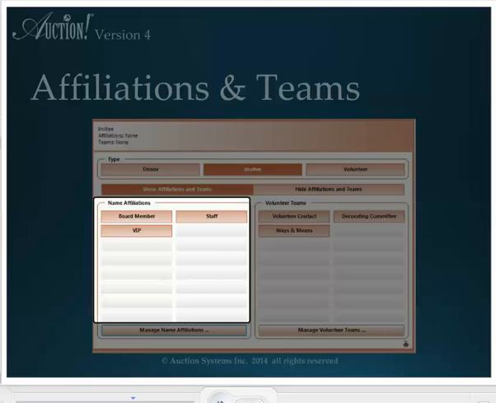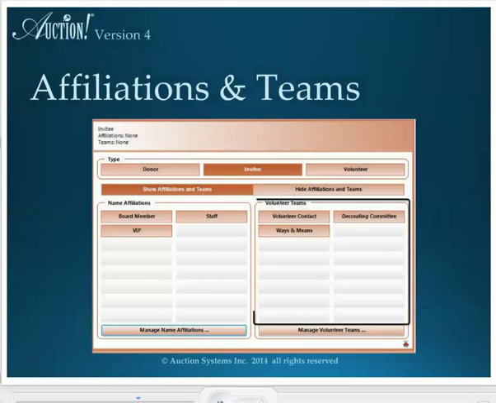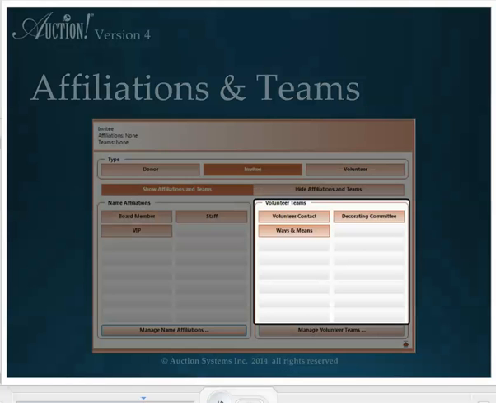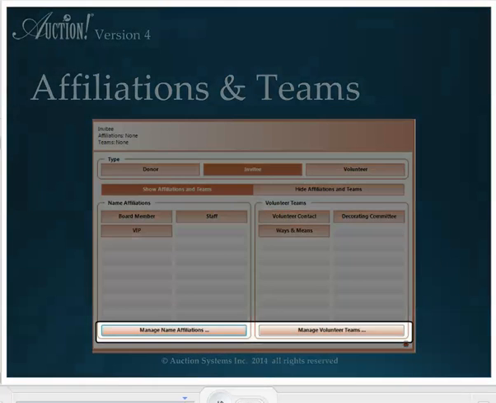Volunteer teams help you track which teams your volunteers are members of. Examples might be something like the decorating committee, or perhaps this volunteer is the contact person for your organization that procured a donation from a donor. You create both the affiliations and the volunteer teams, and you can add new affiliations or volunteer teams by clicking Manage Name Affiliations or Manage Volunteer Teams.